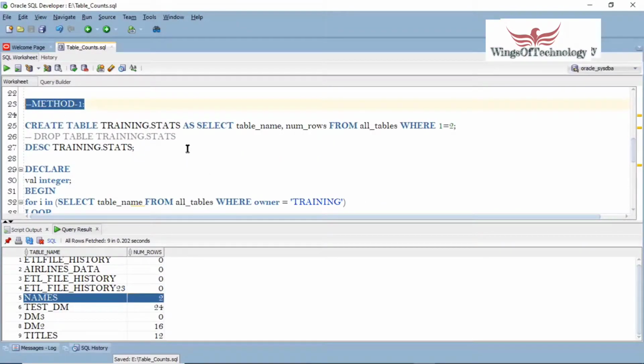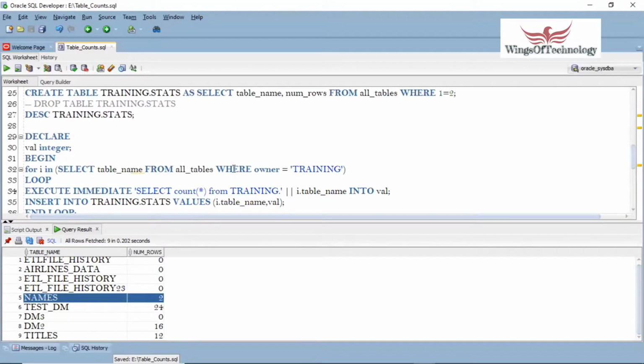In this method, it will loop through all the tables in that particular schema, apply select count of star from the table, and load the result into a physical table. Finally you just need to do select star from that physical table, or you can create a temporary table also to store this data. So that physical or temporary table will have only the table name and the count of records that table is holding right now.